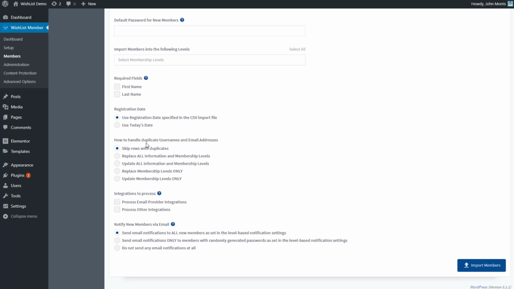Next, you can choose how to handle duplicate usernames and email addresses. If you're importing someone and that email address or username already exists in the system, then you need to tell WishList Member what you want it to do with that duplicate record. So you can either skip completely, or you can replace all of the information, so the actual member info, name, email, address, that sort of thing, and the membership levels.